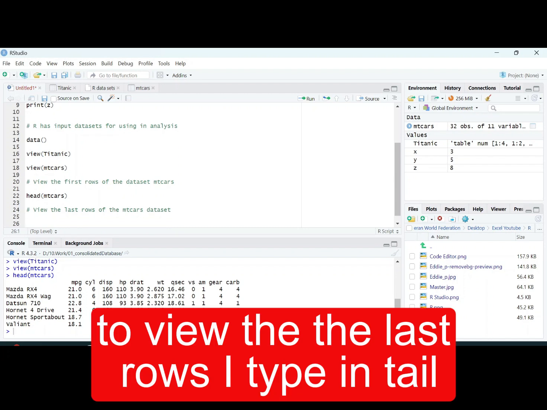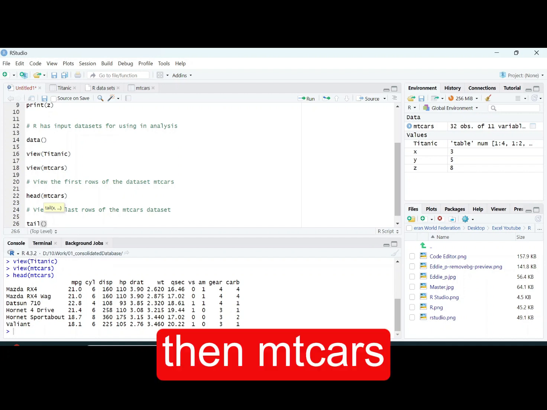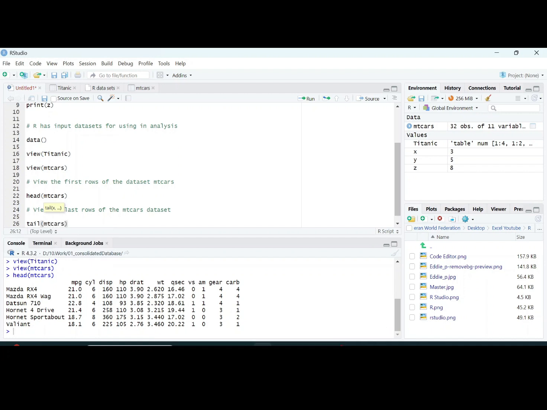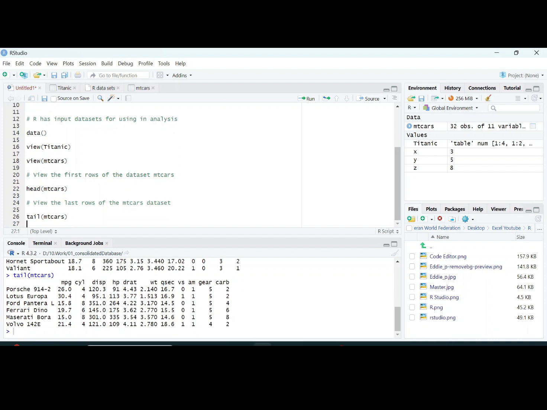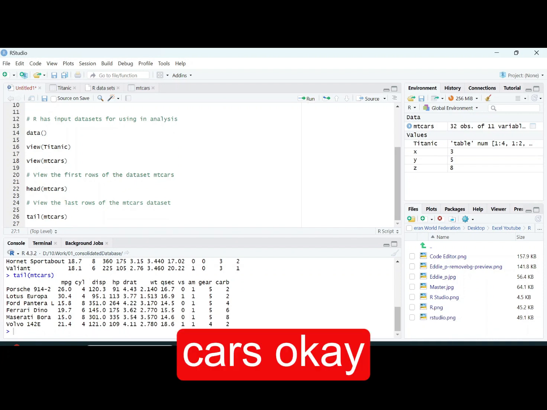To view the last rows, I type in tail, then mtcars, and run it. So these are the last cars. Okay.